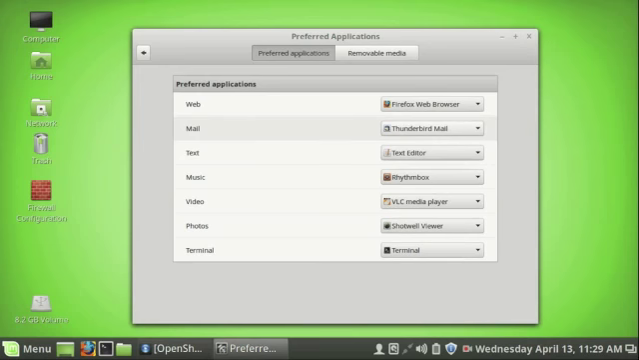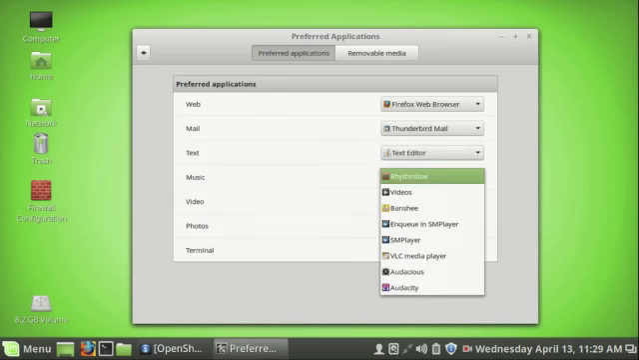The second one on the list is Mail. The next category, directly across from it, is a drop-down menu with choices. These choices are Thunderbird, Opera, and Kmail service. The next is Text. Directly across from it is a drop-down menu with 2 choices, Text Editor and LibreOffice Writer. The next is Music. Directly across from it is a drop-down menu with a wide variety of choices. I've set my choice to Rhythm Box.